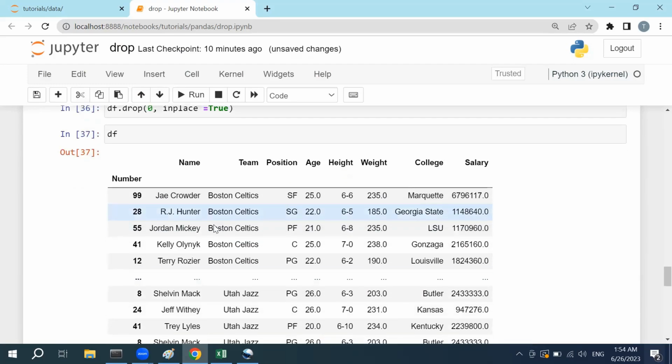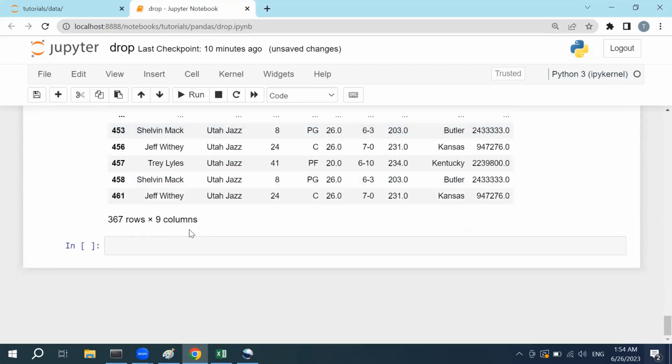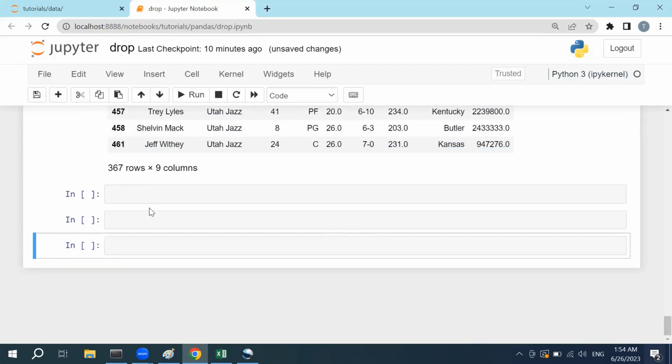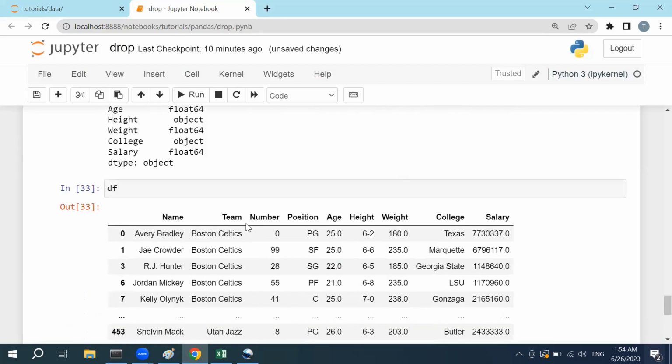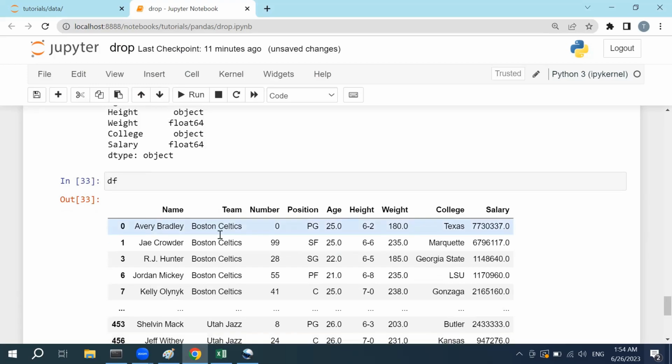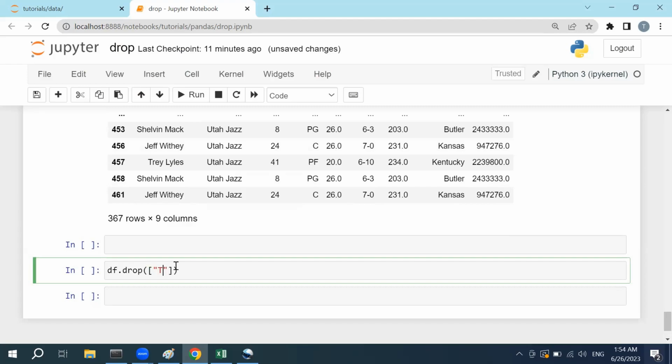And now what about columns? Let's try to drop columns. In order to drop columns, the syntax is almost the same. We will type df.drop, and if we want to drop specific columns, we will take theme and height, for example, these two columns here. I will type in theme first, then I can add to the list the second one, height. We could even drop one column inside of the list, that's not a problem.